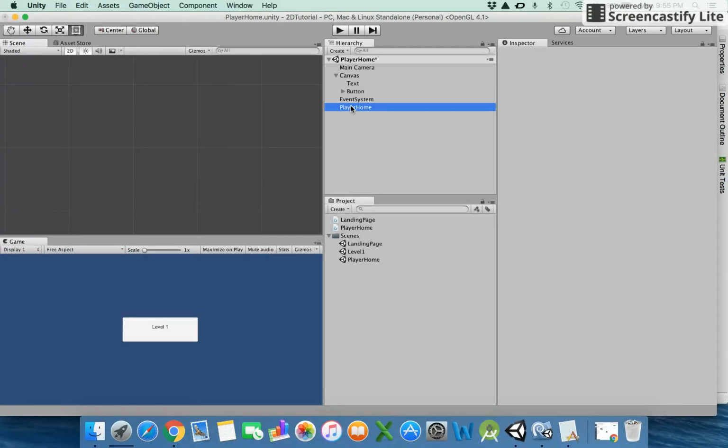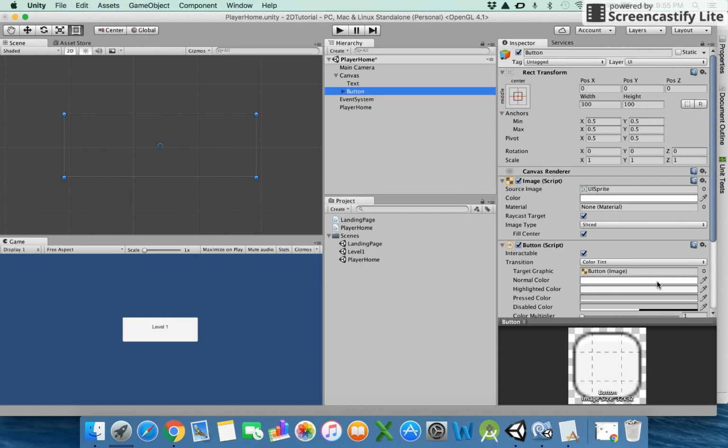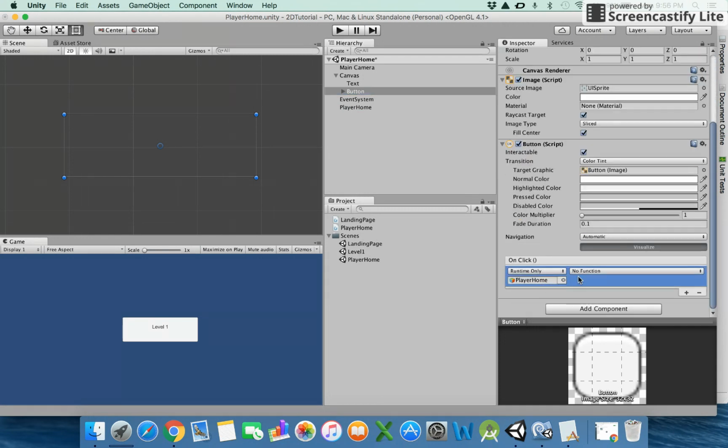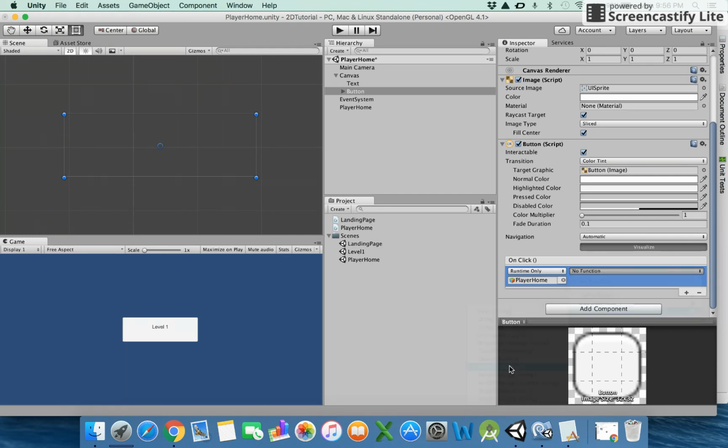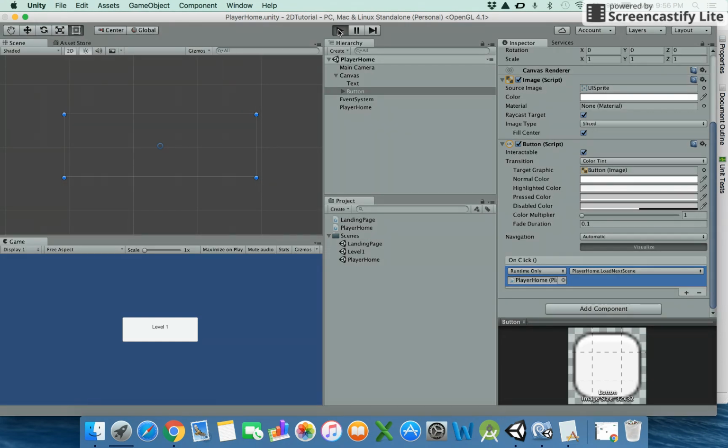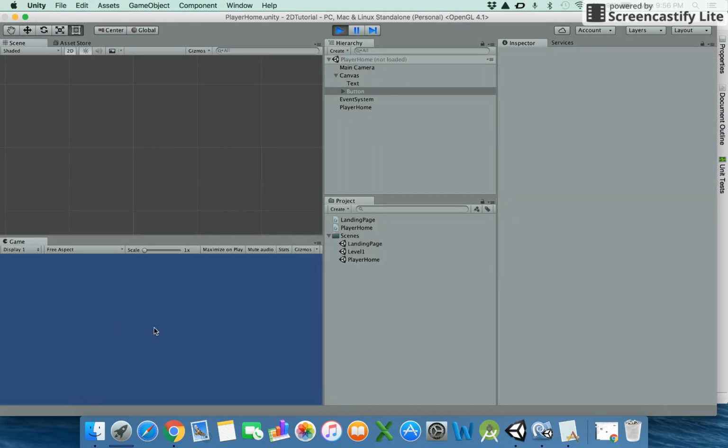So back over here on button, player home is our object that's selected. And then inside of player home, we have this load next scene, so that when we click play and we click on our button, then it will load the next scene. This is level 1 now.